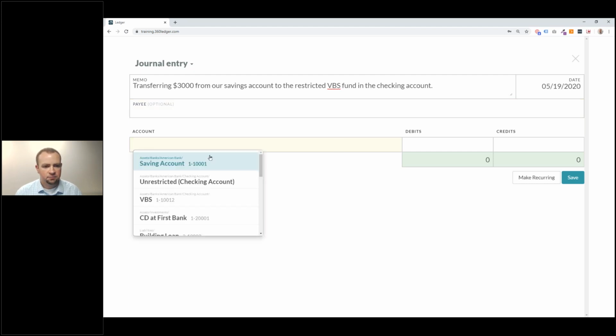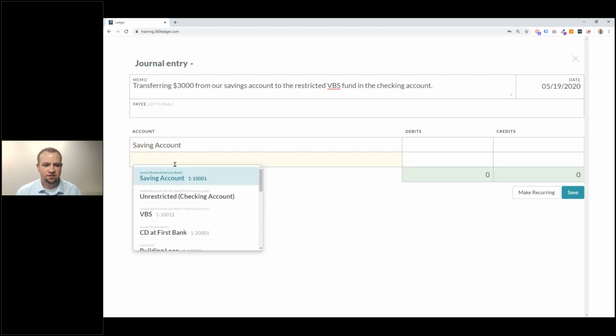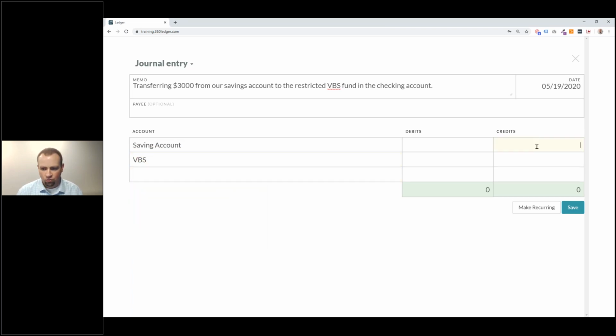And then under account, I could pick my same accounts as before, savings account and VBS account, and I'll credit my savings account, and I'll debit my VBS account, and it'll create the exact same transaction. You'll notice that my debits have to equal my credits. And when they do, those boxes on the bottom turn green. So if I only did 2,000 here, I would be off and it would be red. It wouldn't allow me to save it. So that's where these have to come in. But I hope this clarifies that that transfer we did is nothing more than a journal entry on the back end, just a different way of approaching it.